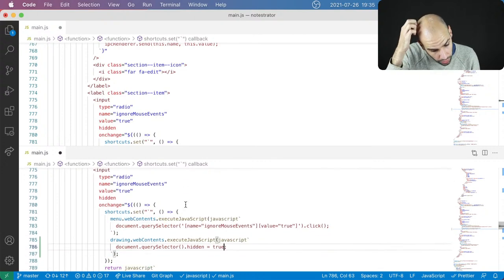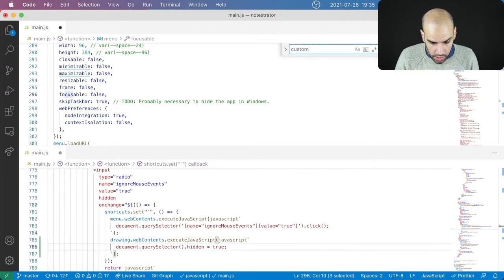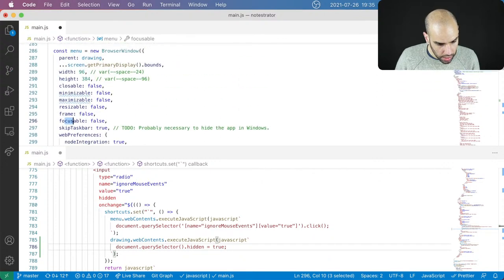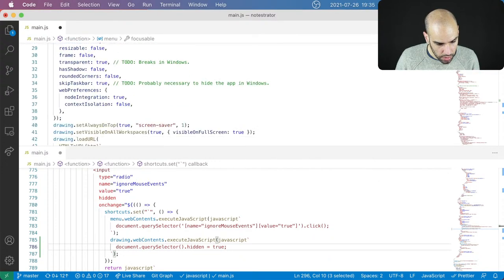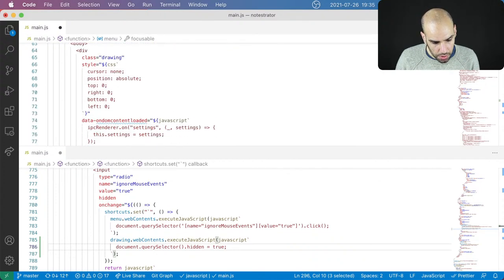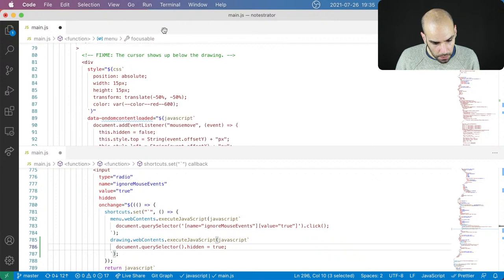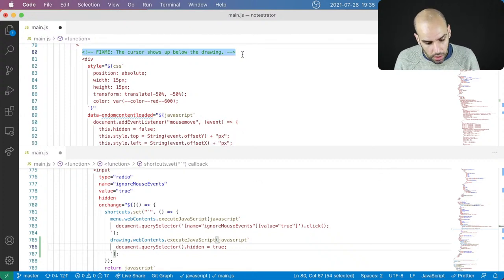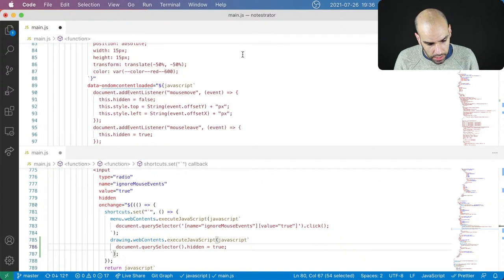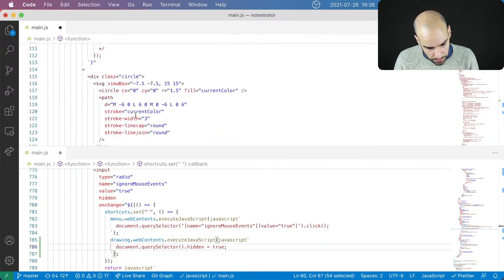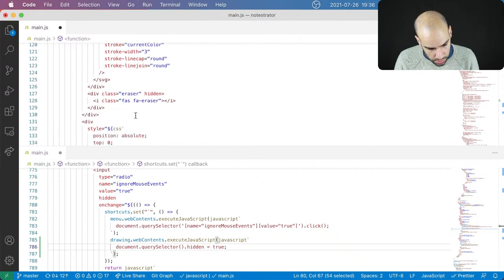Let's find what I want to hide. I think it will be called custom. It's not. So this is my menu. Let's scroll up and find our drawing window. Here it is. Oh, see? Fix me. The cursor shows up below the drawing. There is our note. I remember leaving that note. So we have that here, and then this is our custom cursor.